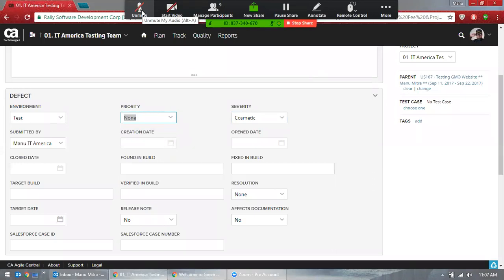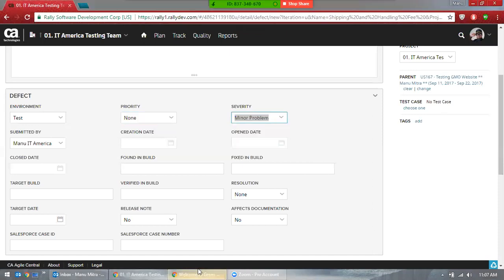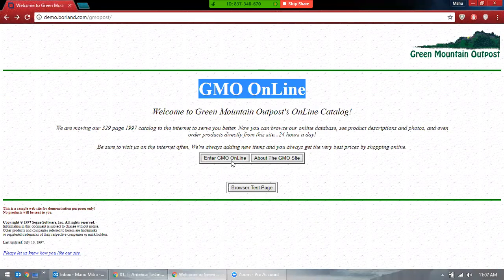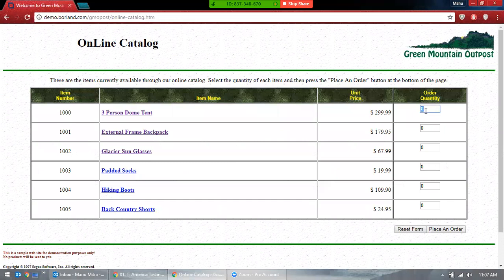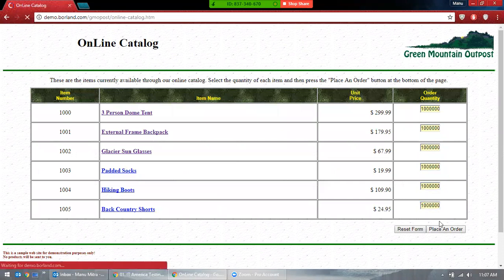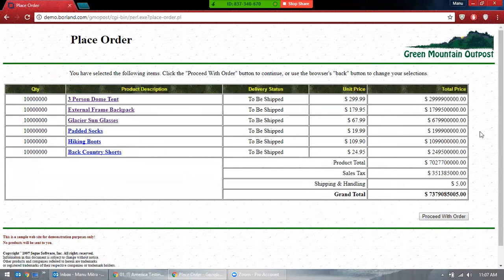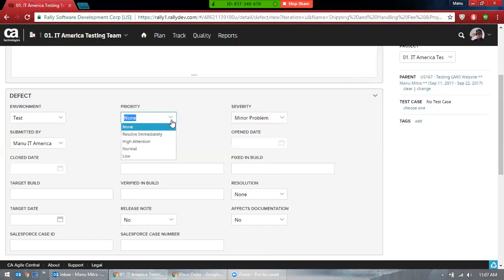So that's cosmetic. A minor problem is something like, let's say we have opened this defect, shipping and handling. You can say that is a minor problem, because of it your test cases are not necessarily stopped. You can still proceed with the other test cases. So this is a minor problem: the shipping and handling fee showing as $5. And this goes with normal.